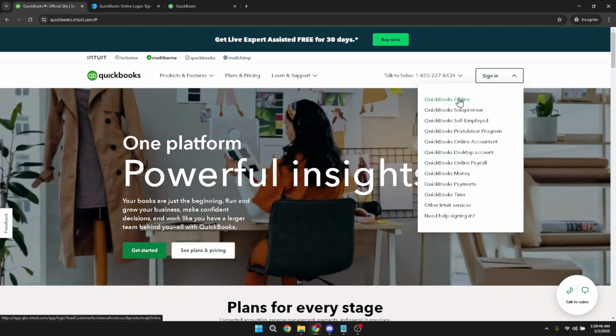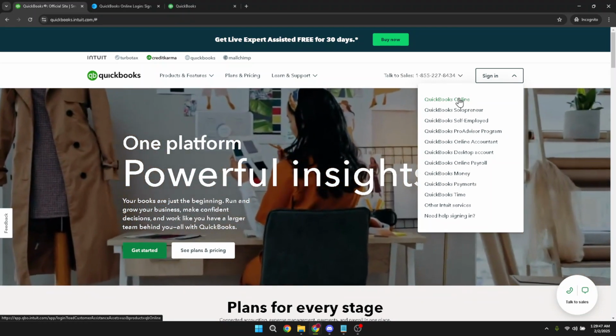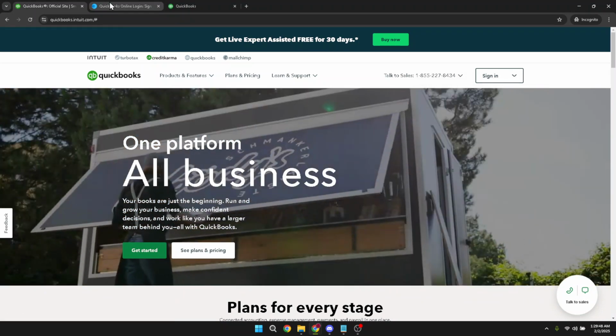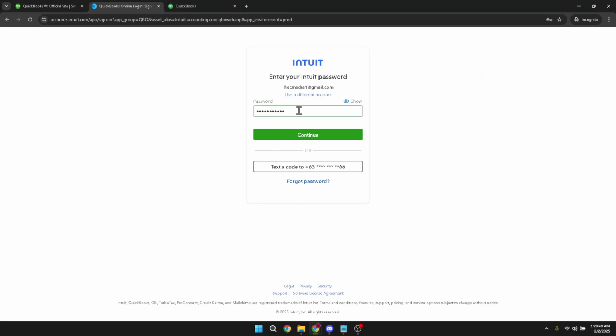Now, you'll be prompted to type in your credentials, your email address, and your password. After entering these, click Continue to proceed. Remember, keeping your login information secure is crucial to protect your financial data.